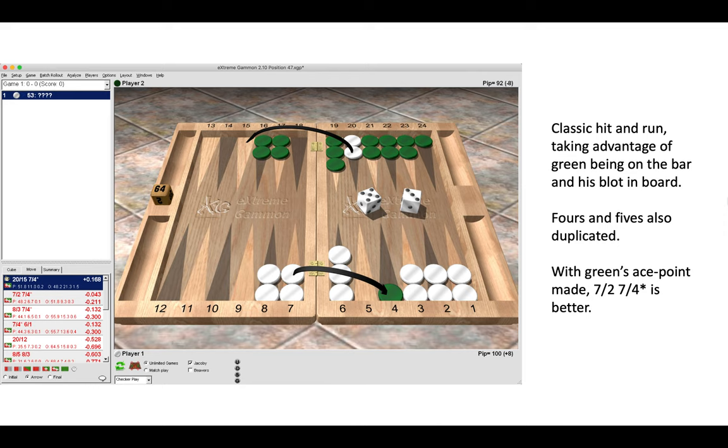This is a classic hit and run where you're also taking advantage of green being on the bar and the blot being in his board. Also, after this play, fours and fives are duplicated for green to enter, green to cover his ace point, and green to hit you on the 20 point.